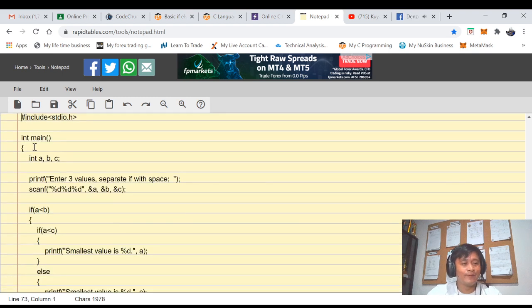Okay, so here I declared A, B, and C as integer variables, because at the later part of my program I will be asking for 3 values, right? So on the next group here, I made use of printf and scanf.